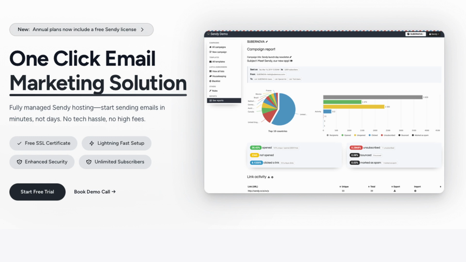Okay, we've covered a lot of ground already. Yeah, we have, but we're just getting started. Let's dive deeper into SendyScale's onboarding process and see how easy it really is to get started. Sounds good. I'm curious to see if they can live up to those promises. Me too. Let's do it.